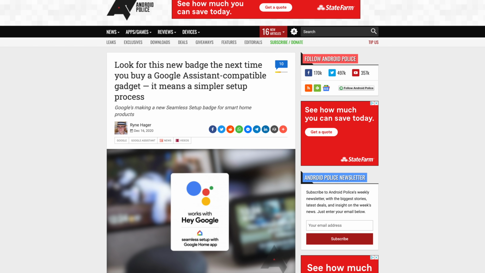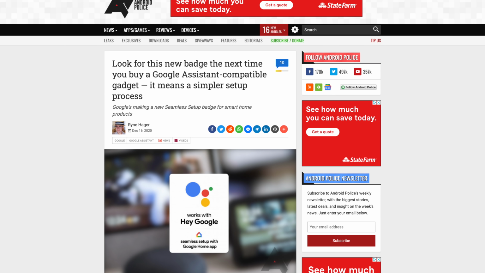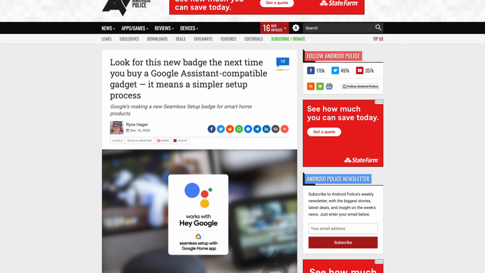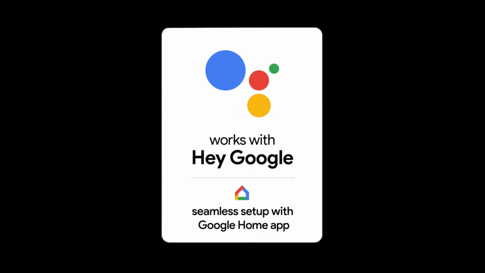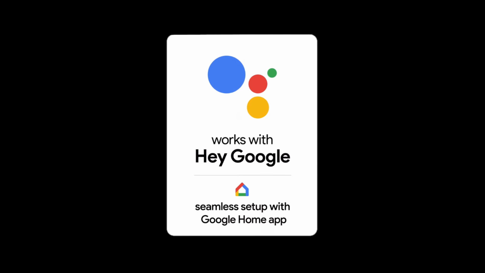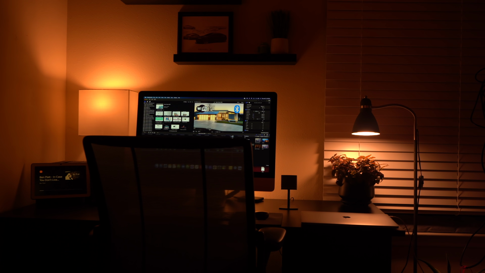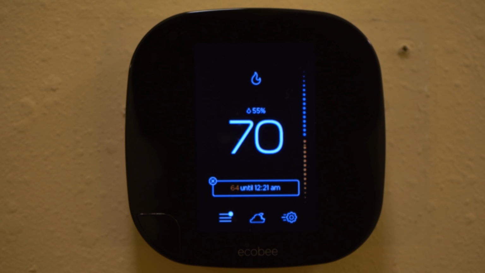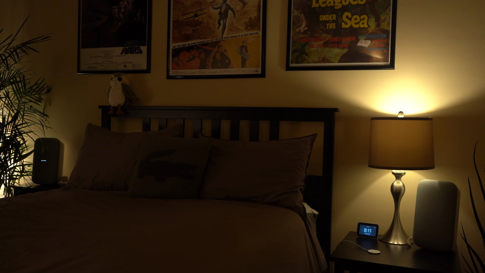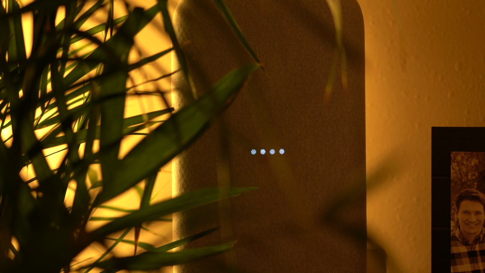Alright, now let's move on to a few more quick updates. Google's made it easy to identify smart home products that will be easy to set up with the Google Assistant with a new seamless setup badge. So make sure to look out for it when buying smart home devices, and if you want to learn more about starting or expanding your smart home, make sure to check out our new video on smart homes, which I've linked here in this video and in the video description below.